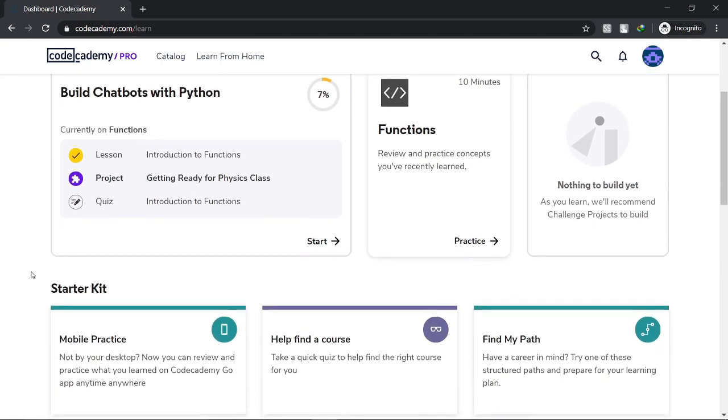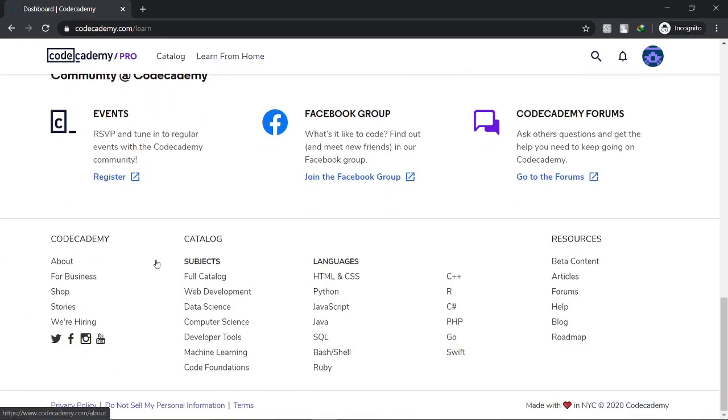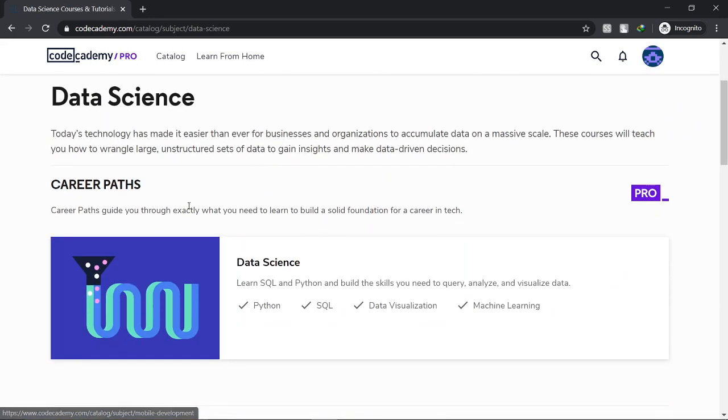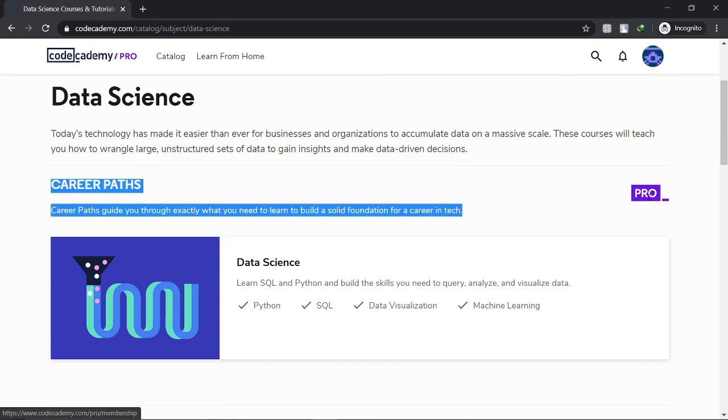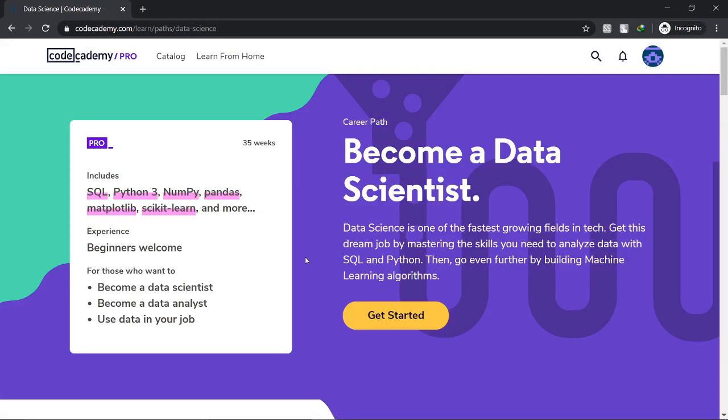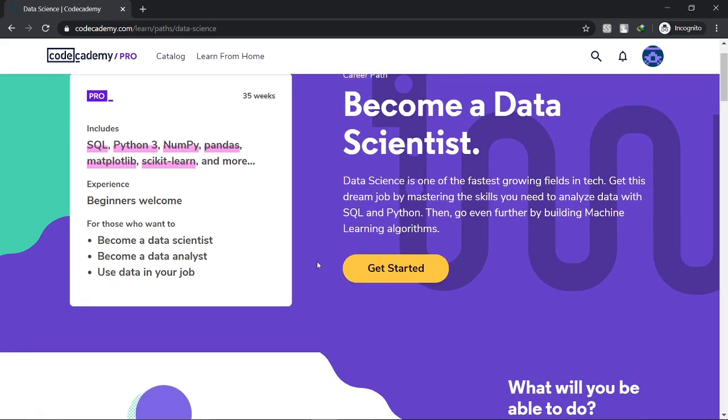Now let's just move on to some career paths here and select one of them so that I can show you that I am a pro member and now I can access any career paths or skill path that I want to for free of cost. I'll just select the data science career path here, and you can see that this is the data science career path and it comes under the pro subscription. So let's just click on the data science here, and here you can see that I have just come to this page, and here they say let's just get started. So I'll just click get started.